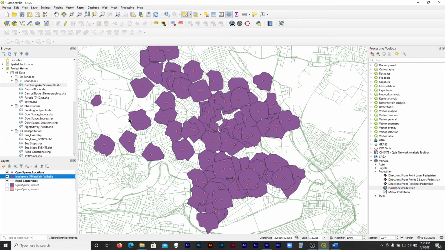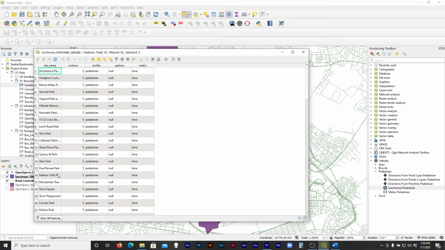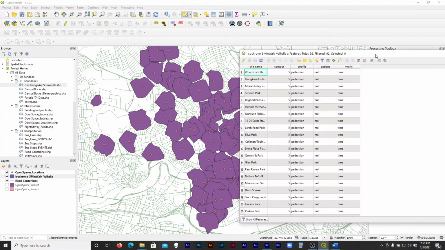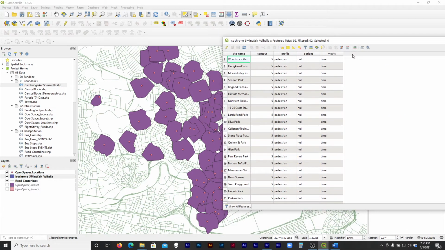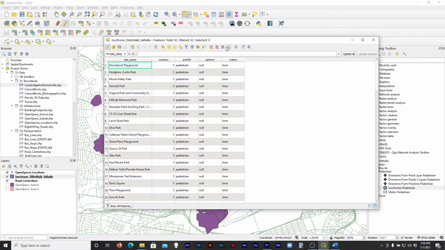Because I want some kind of categorization, I'm going to open up the attribute table here. We've got this contour, which could work, but I like ones and zeros for true and false. When we do the self-intersect, it's going to create a new attribute that will concatenate some kind of unique ID. So if two overlap, let's say Woodstock Playground and Hodgkins Curtain Park, that overlapping section would have Woodstock Playground with a pipeline concatenated with whatever it touches. So instead of having a bunch of concatenated names or a random number, I'm just going to do a 1, because ones make me feel good.